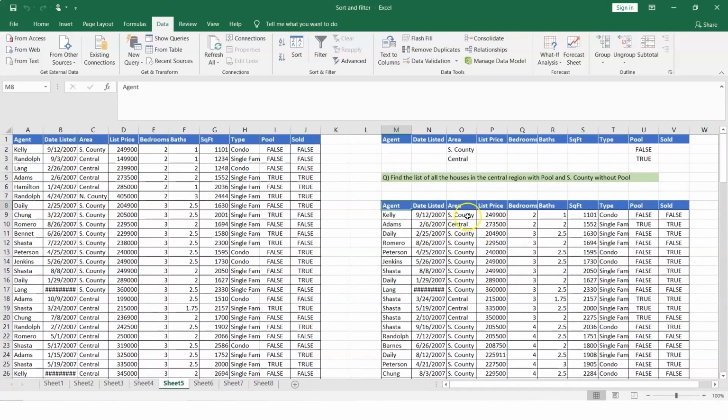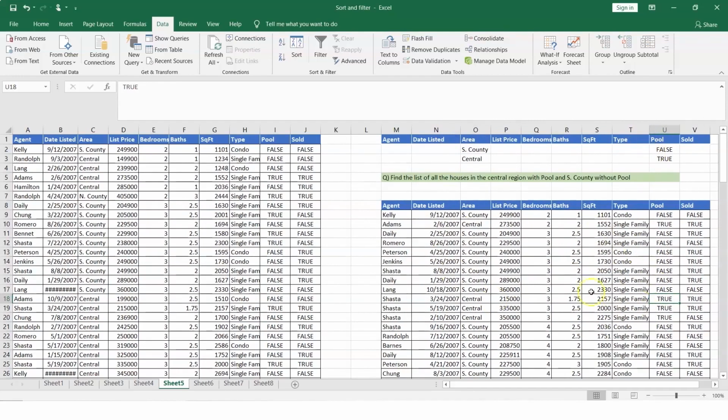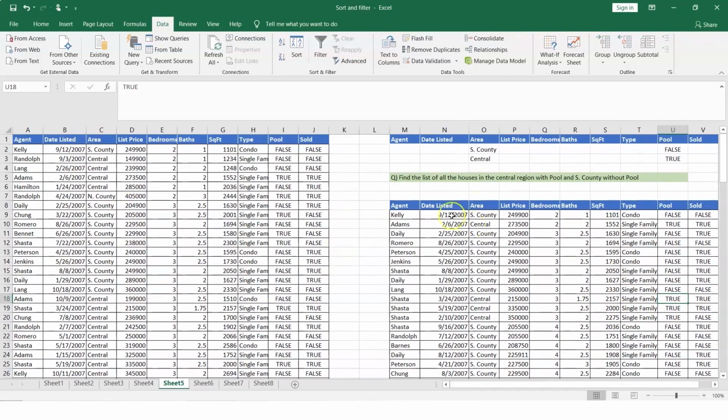I have my area which is South County, that is without pool, Central with pool, again South County without pool, and if you look at your central value, that's pool. So this is an advanced filter which we have applied, where we have simply filtered the data based on two columns and then we have our result. In this way you can have your customized filter applied on two different columns and get your data, which can be either replacing the existing content, or in the same sheet in a different set of columns and rows you can have your result.